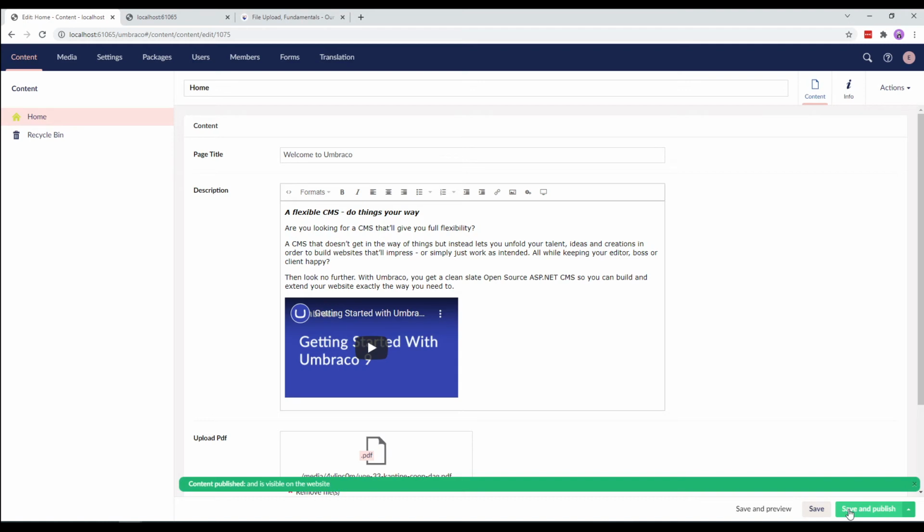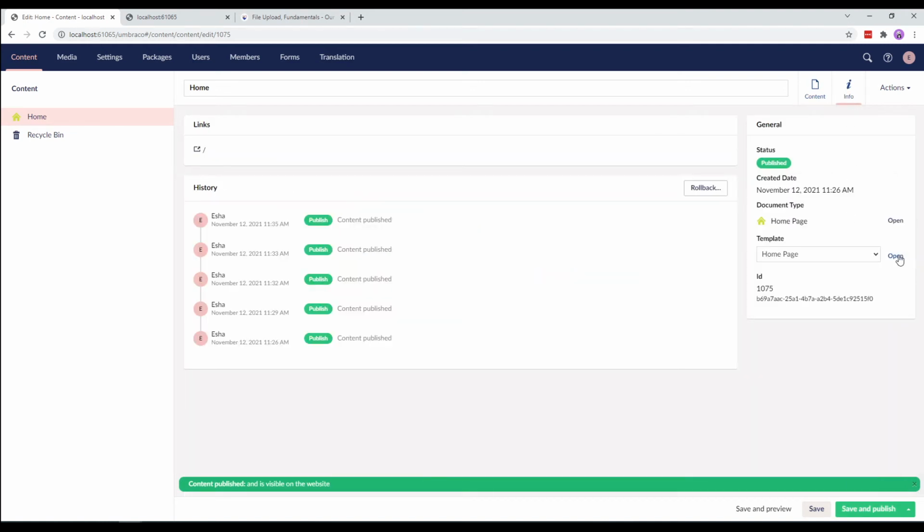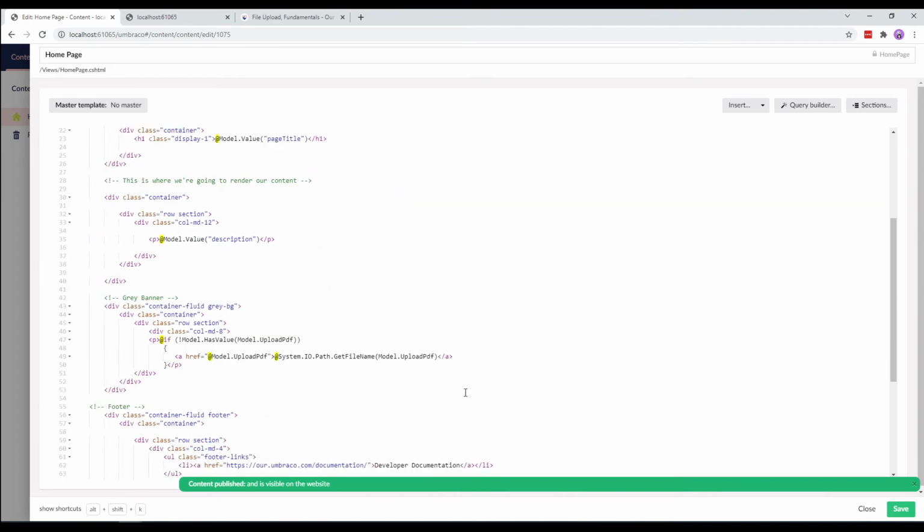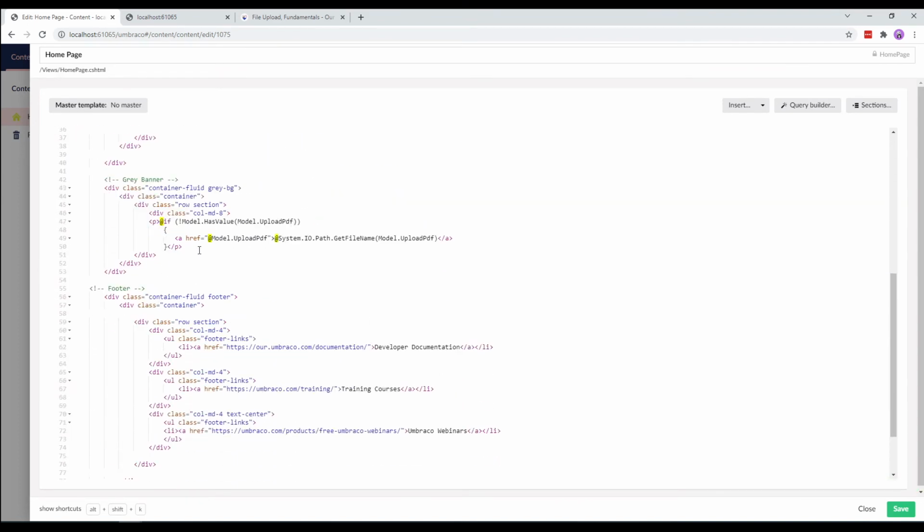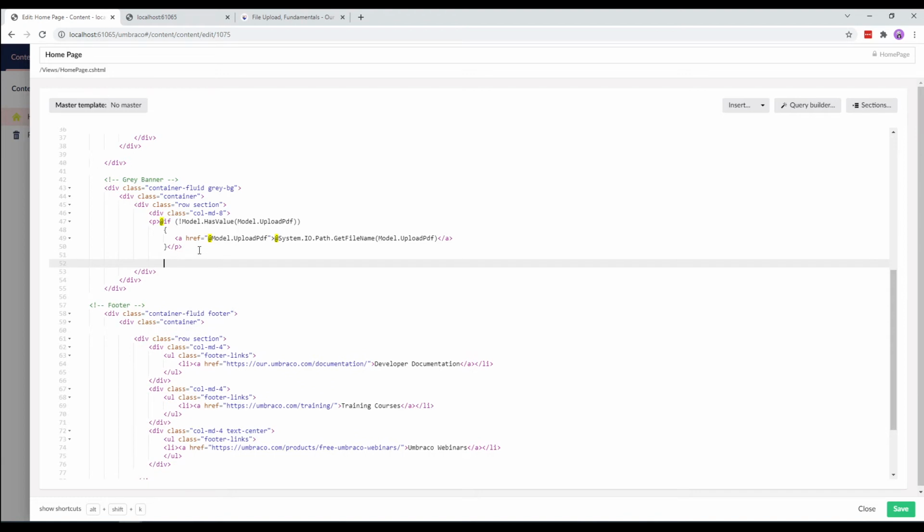Cool. It's time to render our image cropper on the front end. So let's go to the template and add a new p tag here. We'll try to render the banner crop of our image cropper editor. For rendering a crop media item, the getCropUrl is used to retrieve cropped resized versions of the uploaded image.